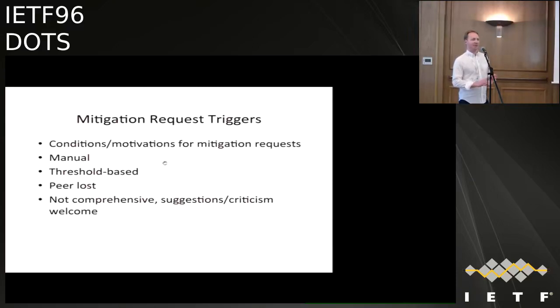These are not comprehensive. These were the three major areas that I was able to come up with, but also that came up in discussions with other people within the working group. The mitigation on peer loss, I'm not sure if that is necessary, but this was one of the conversations I had with some people within the working group off the mailing list, and we tried to bring that conversation onto the mailing list. So getting some feedback about the utility and value in particular of that mitigation trigger would be valuable.